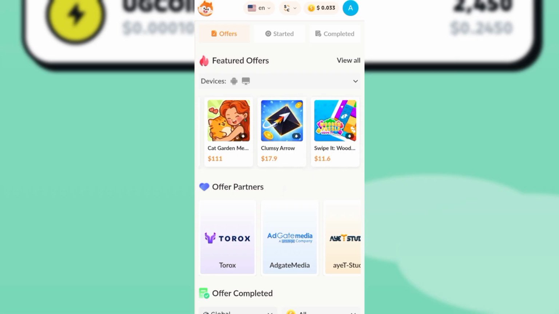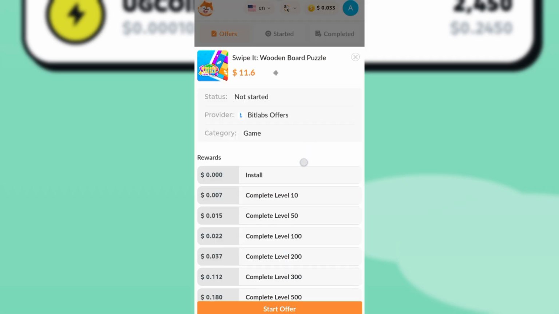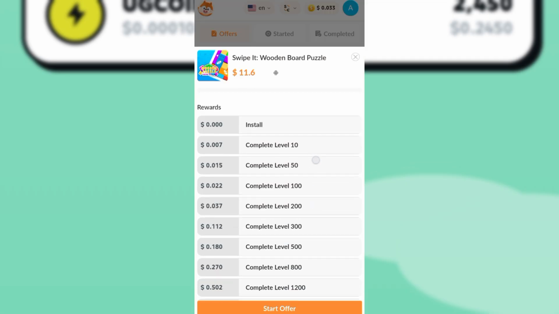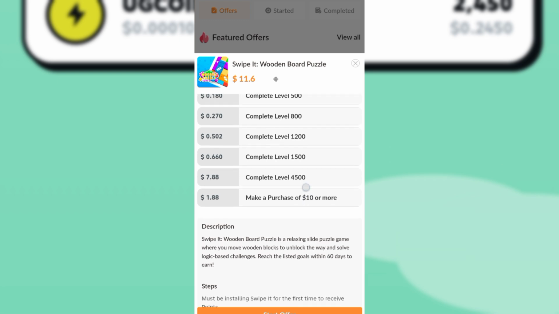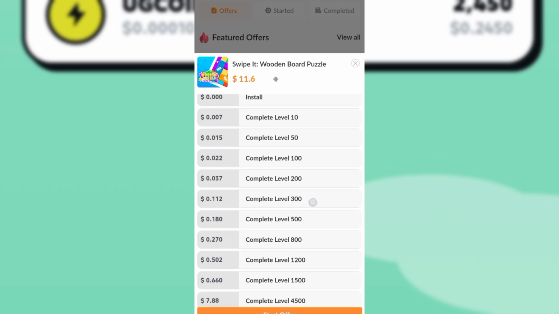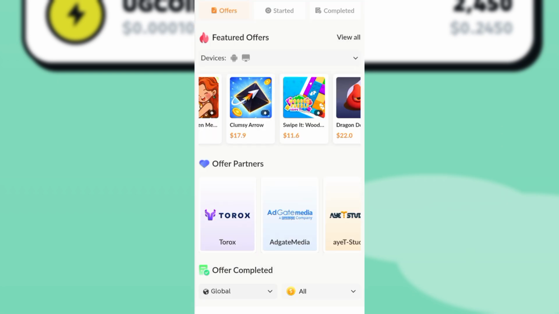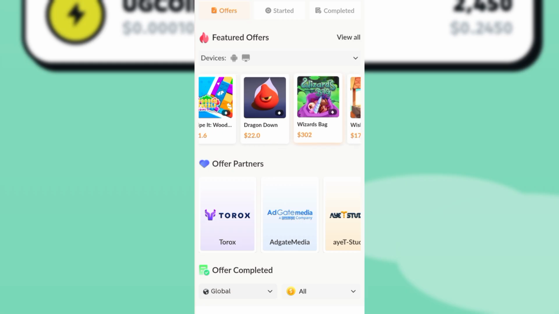So if you click, let me say that if you click in this game here, they need you to install the game, complete level 10. When you complete level 10, you get a reward. Complete up to 4,000 levels and make your $7 immediately. So here earning is free. You just need to complete the tasks as they are given.